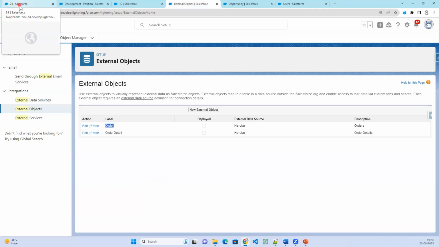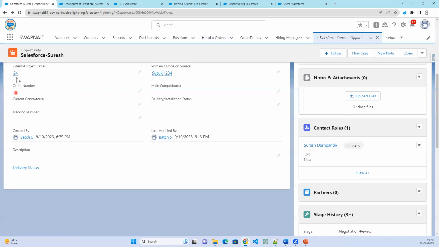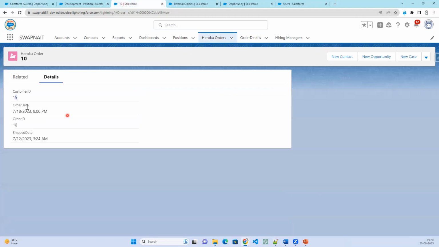When I'm creating the invoice, I need to know which order it has been implemented for. So I'll link it while creating the invoice or while creating the opportunity. For this opportunity, which order has been generated? So I will link it, and when I link it, it is going to show me these options.